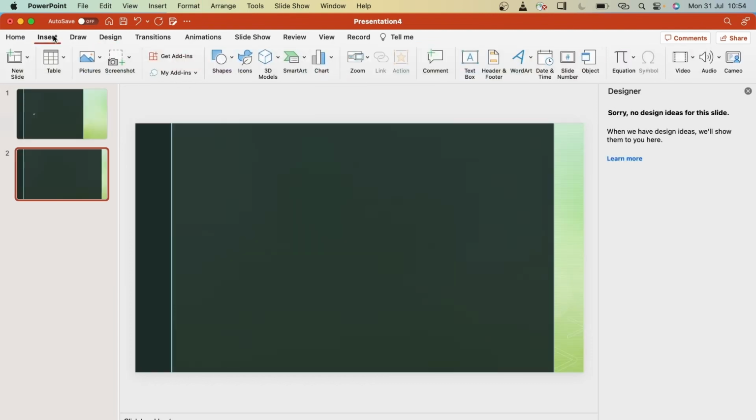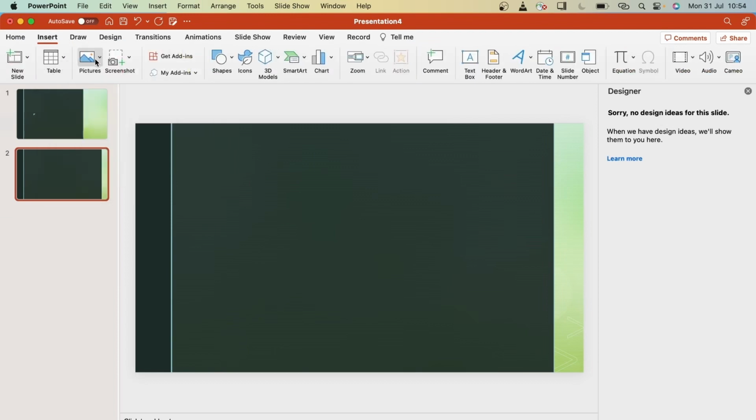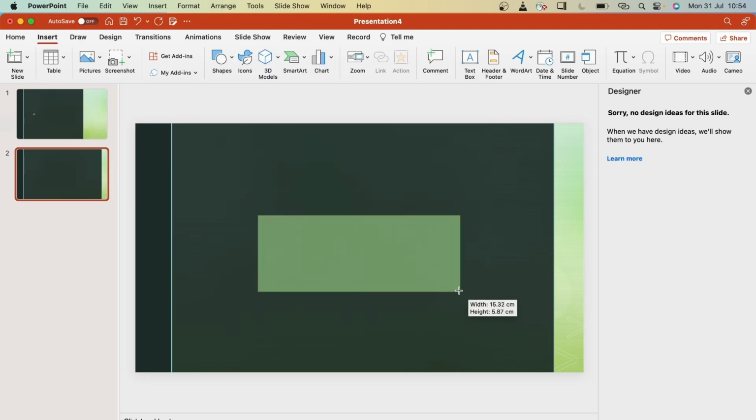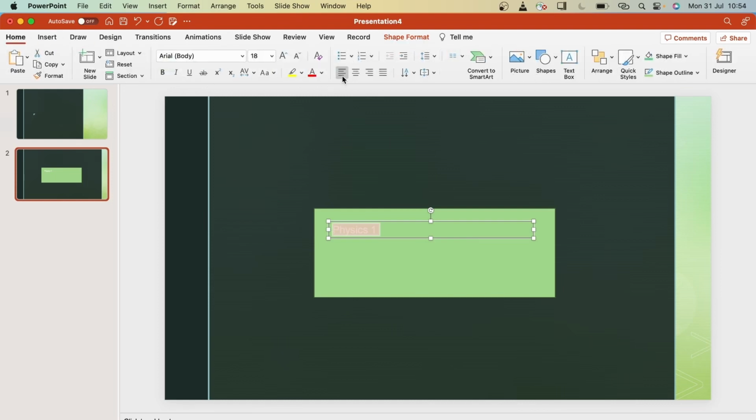You can also go into the Insert tab to insert tables, pictures, shapes, or text boxes. You will see here I'm just adding a title and using the Home tab to reposition it and change its size.